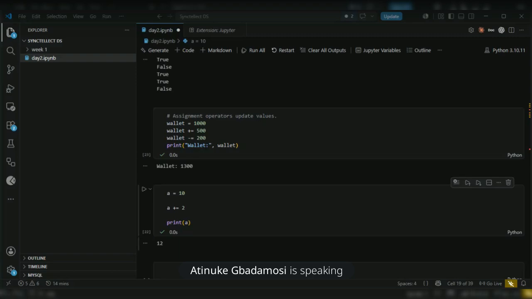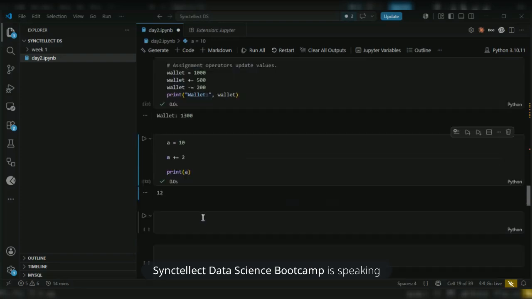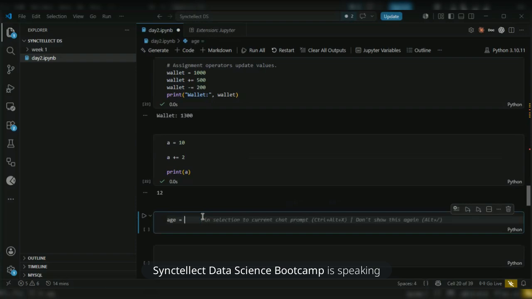Sorry, if I may ask, can you please tell the difference between the assignment operators and the variables? What are the differences between them? Okay, let me explain. If you're saying variable, let me not use wallet. Let me use age equals 30. This is a variable age, which is storing a value, which is 30. You understand? That's the variable age.